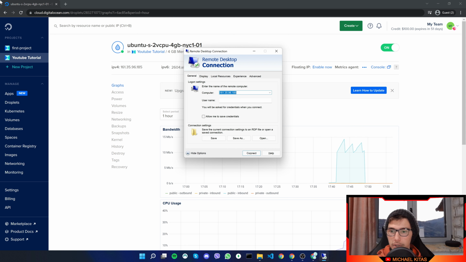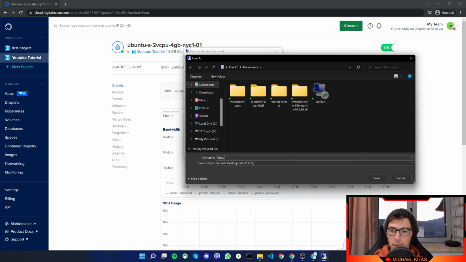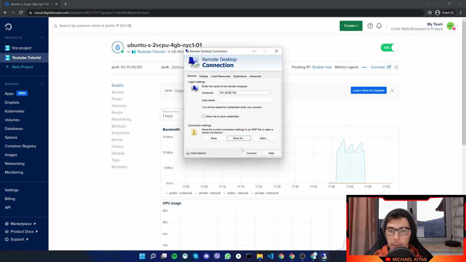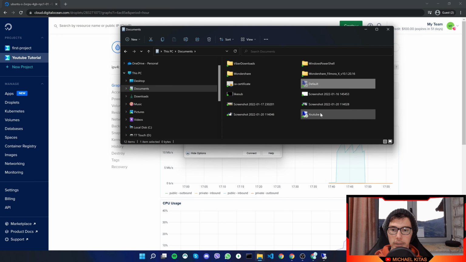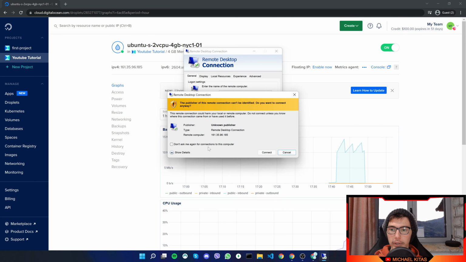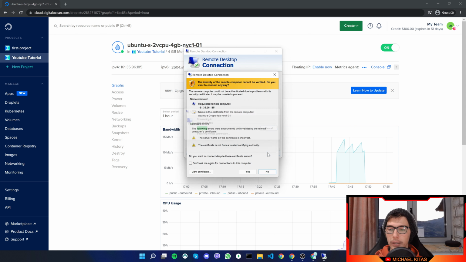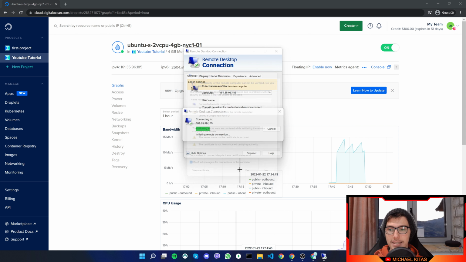And then we will go on General, and you can save that as a file, so you can just double click on the file and it will open the remote desktop connection without having to put the IP address again and again, and of course set the settings. So let's do that. Let's do Save As, and we will name it YouTube. And we will click connect. But whenever you want to do it through the file, you'll go to the location you saved it at, and we will double click it, YouTube, and it will open this one right here. Make sure you check don't ask me again, so it doesn't have to ask you again, and click connect. Again, I'll do the same and click yes, and there we go.